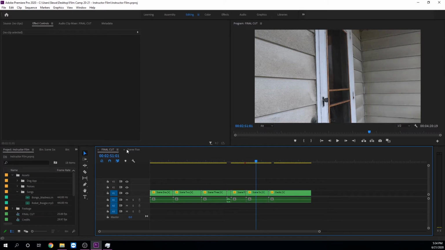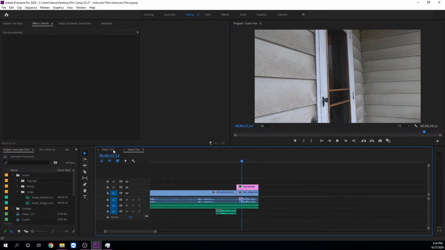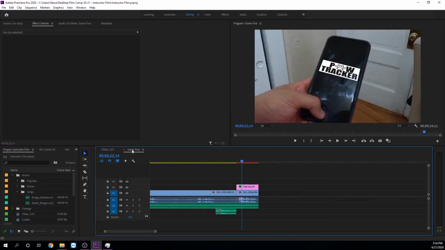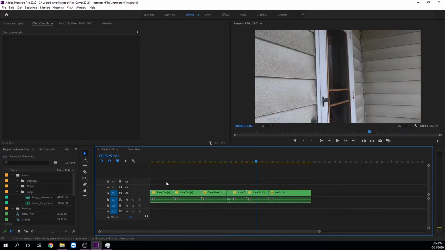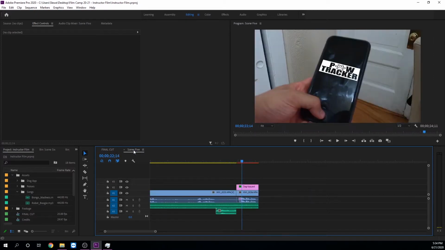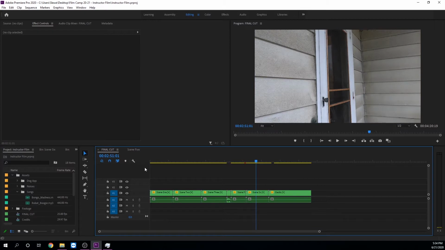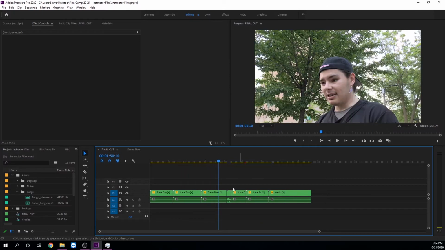Now, what are these things right here? Well, these are the different scenes that we can see. This is scene 5, as you can see, and then this is the final cut altogether. These are what Premiere calls sequences. So sequences are just a sequence of image and sound. That's why they're called that. But they're used to merge together different video clips to make a full video.